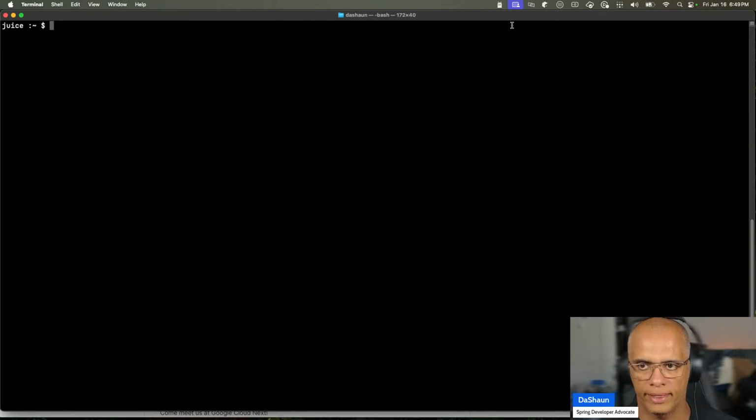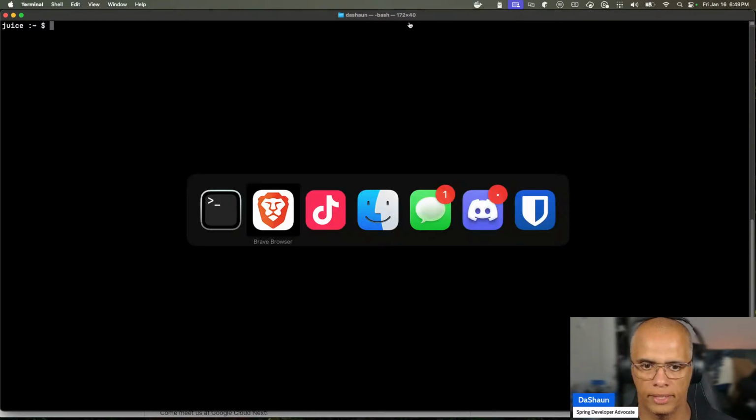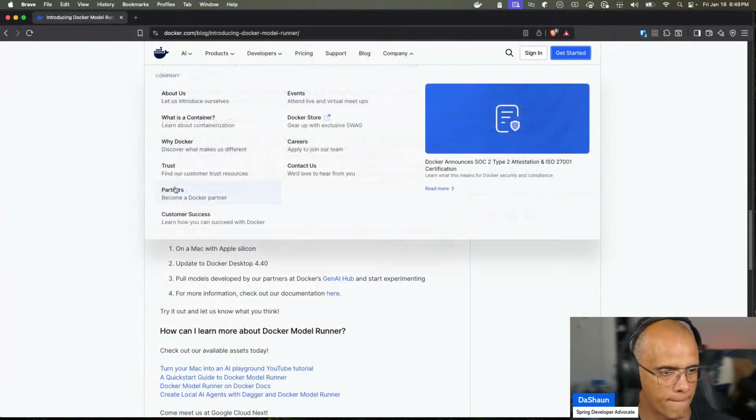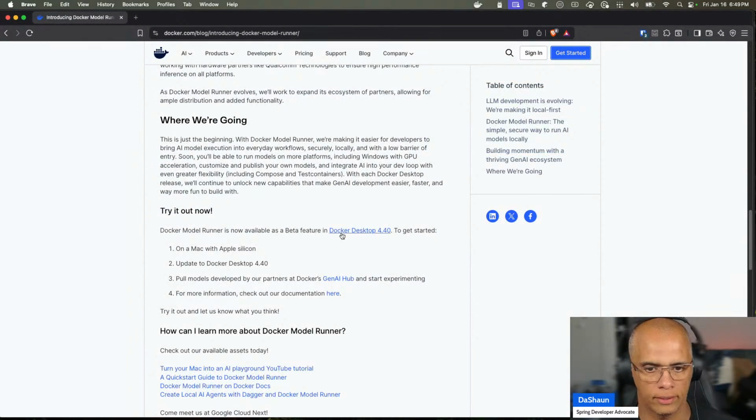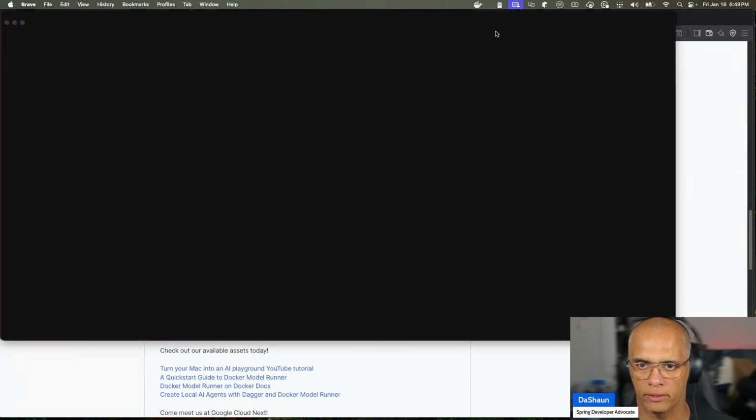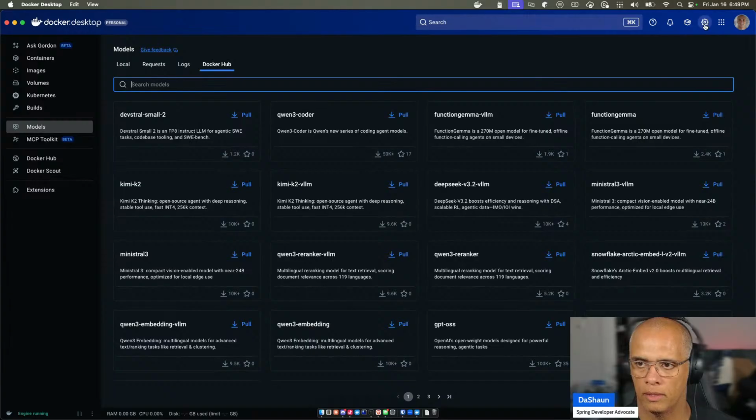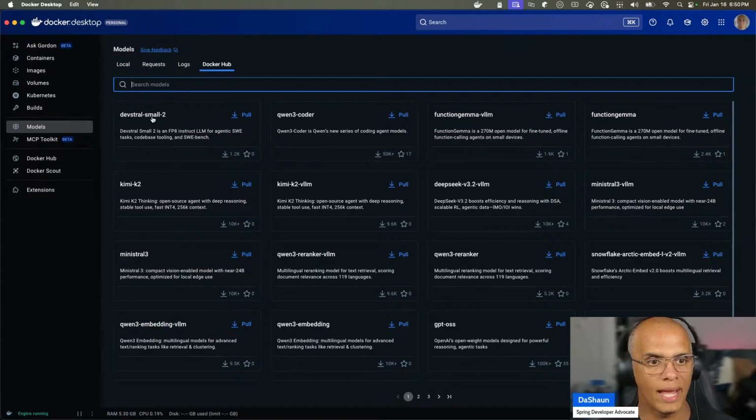Let's bring back Docker. We think that we are on a new enough version where this should work. And right, this says Docker Desktop 4.40 is when it came out as beta. Where's my version? So yeah, it's come a long way. Oh, now all the models are drawn up.